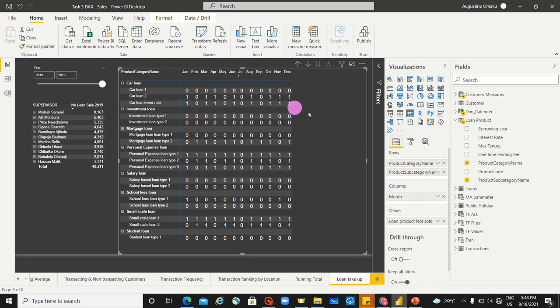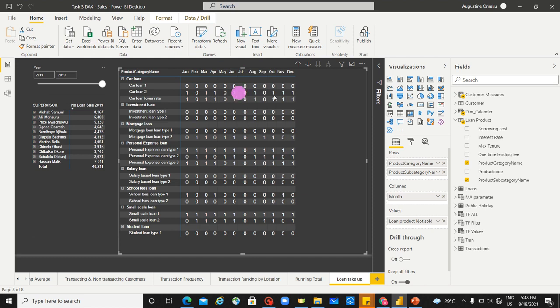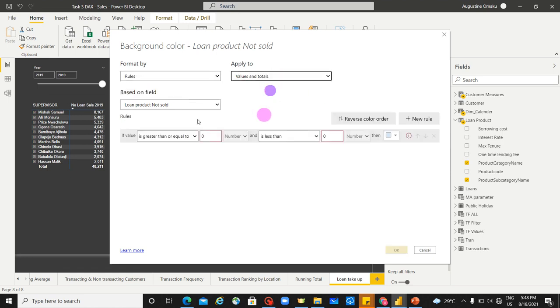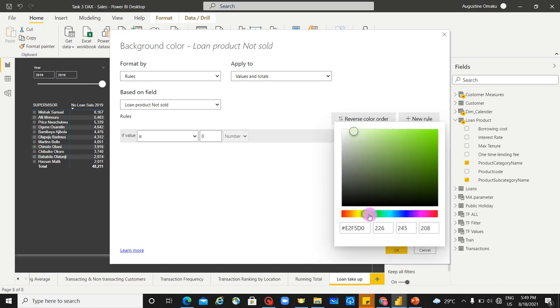let's go to what we want to do with this. We'll put a conditional formatting here so that when the product is not sold, it should be red, else it should be green, meaning the product is sold. So come here, conditional formatting, background color. Colors, we will use rules, so do values and totals. If value is 0, that means product sold, it should give us green. Let's look for a more green color.